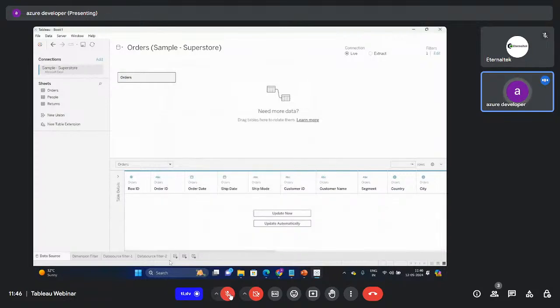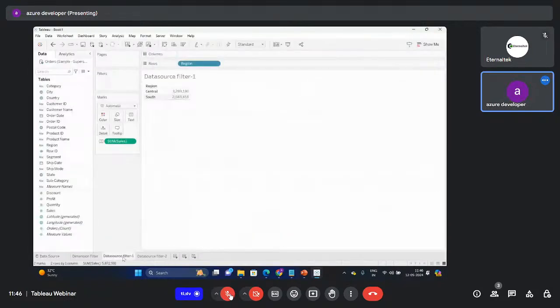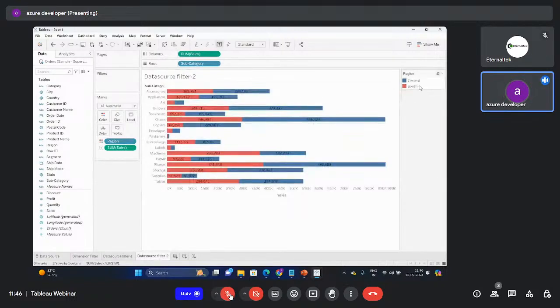So what happens here? East and west both are gone. You're able to see central and south. Here also we're able to see central and south.